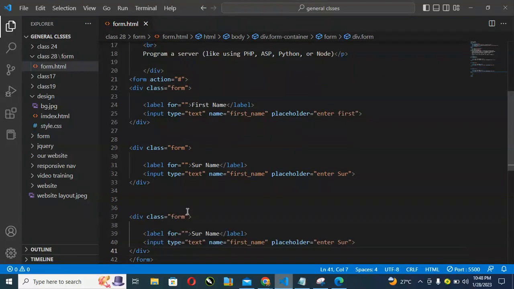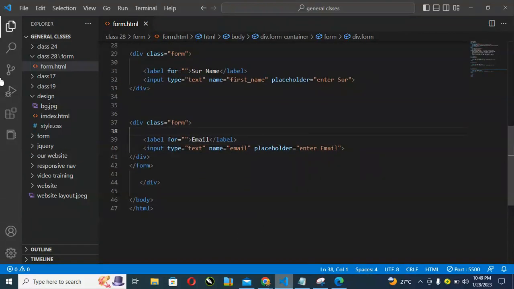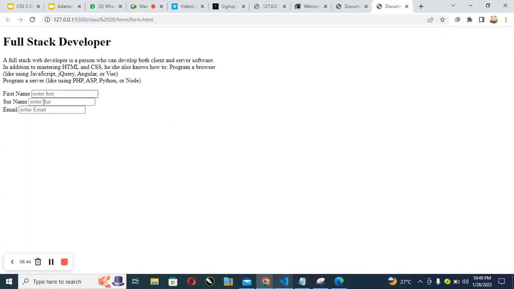Okay, email address. Email, enter email. Okay, let's fill this and see what happens so far. Okay, this is what we have, right? Okay, making progress. So let's move ahead.